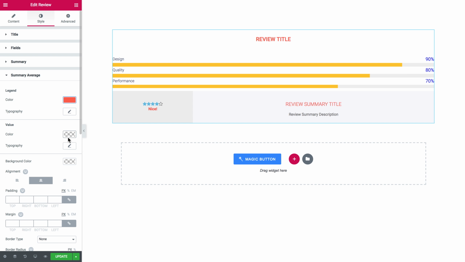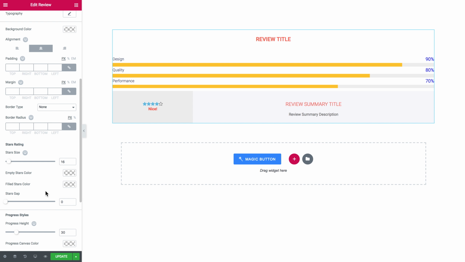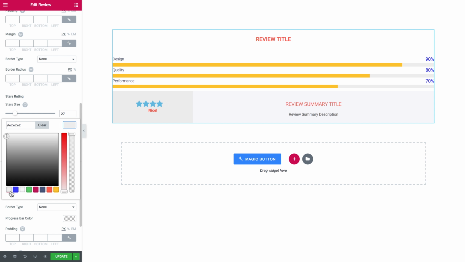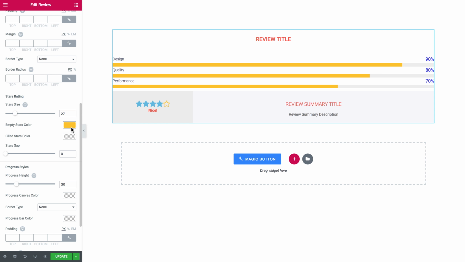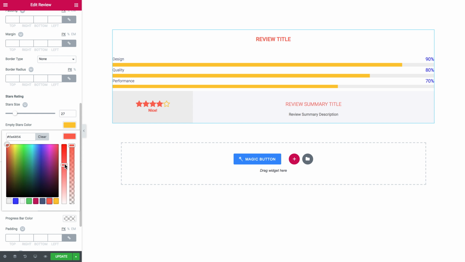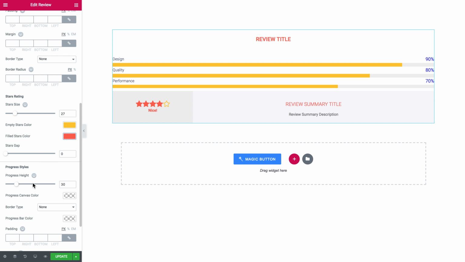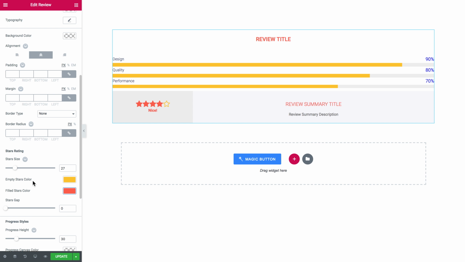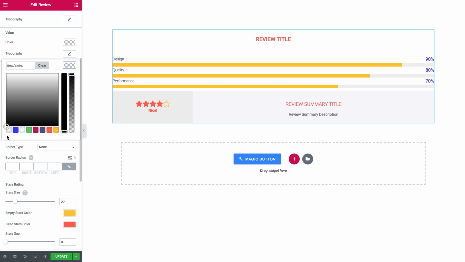the color of the value if you have it in numbers, and then if you scroll down you can find the settings for the stars and for the progress bar styles. We went with stars, so now you can change the size of the stars, the color of the empty stars, and the color of the filled stars, like so, and change the background for this box.